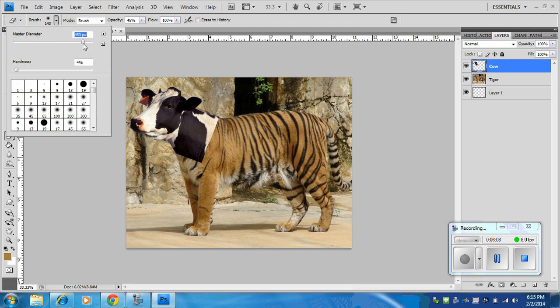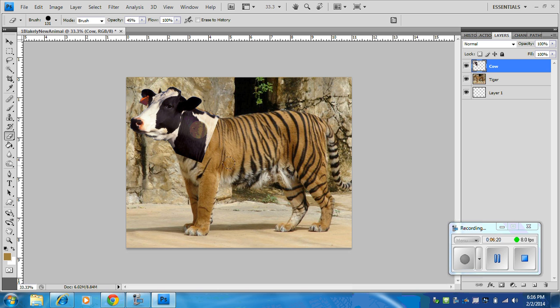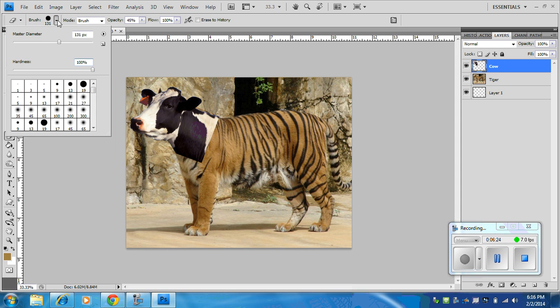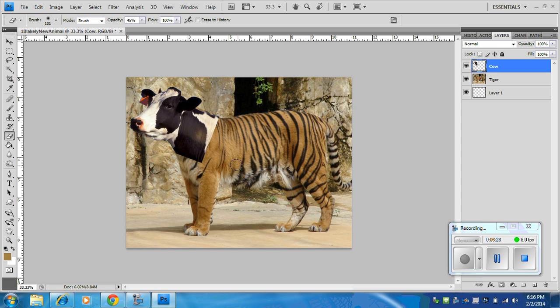You can change the master diameter so it's very large, okay? Or smaller, that's up to you. You can change the hardness. It's going to be set to 100%. I'll show you what that does. If I click, it's going to take out a whole circle. I'm going to hit edit undo. If I turn the hardness all the way down, it's going to be much softer when it erases.